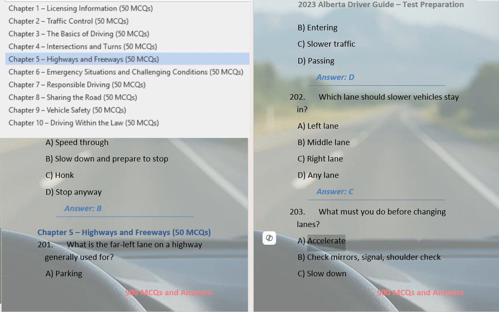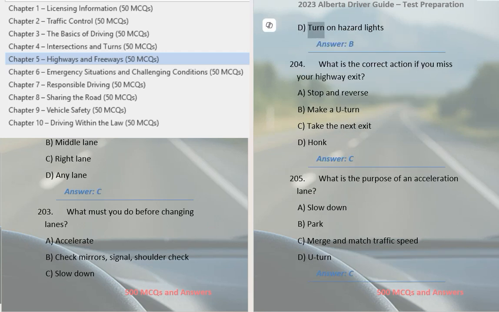A. Accelerate. B. Check mirrors, signal, shoulder check. C. Slow down. D. Turn on hazard lights. Answer: B. What is the correct action if you miss your highway exit?